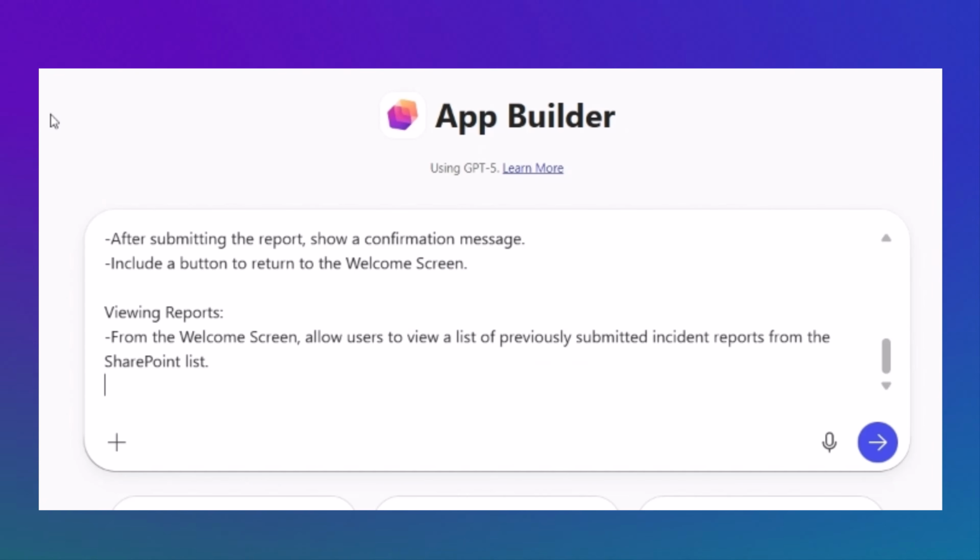Also, it seems like right now that it sets up the whole SharePoint list for you, and all the columns there are based on this first prompt. So having a pretty decent first prompt, at least today, is one of the keys to having some success.